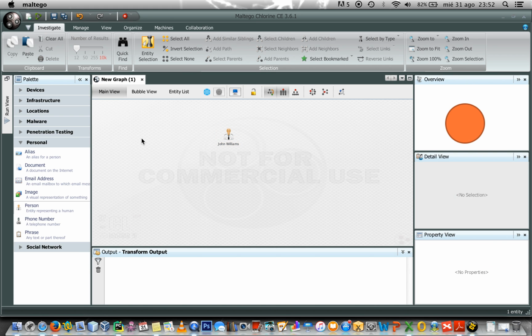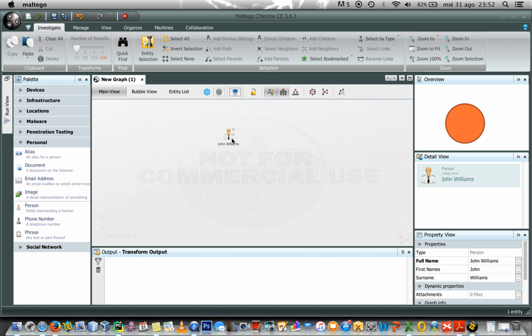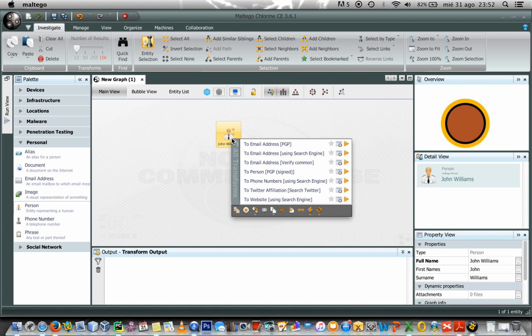So to start, the first type of info that we can get from a person within Maltego is the email addresses that could be related to this person. So the first transform that I'm going to run is To Email Address PGP. In this case, we can search for email addresses within PGP servers that could be related to this person.